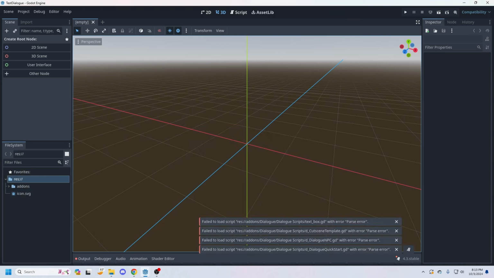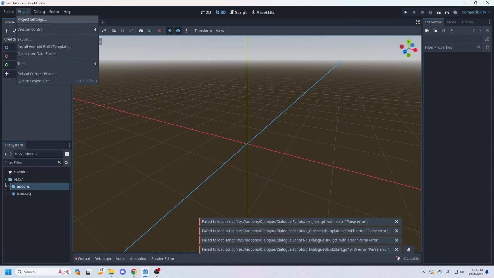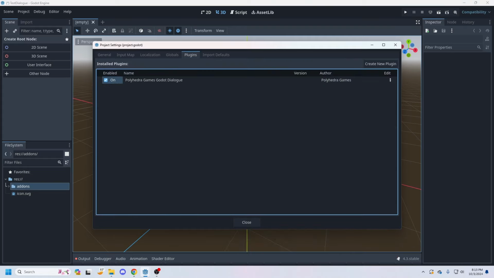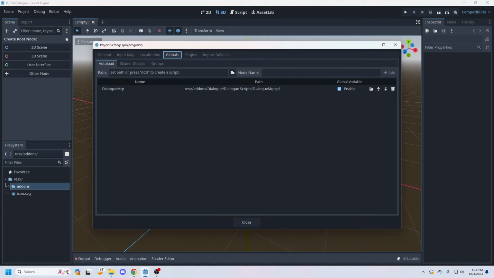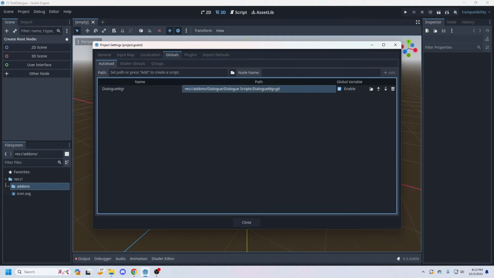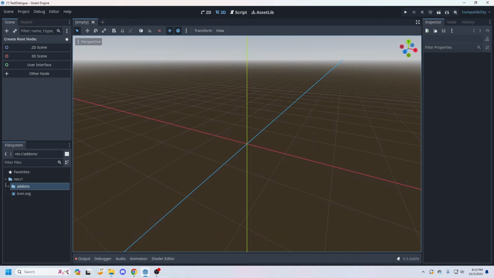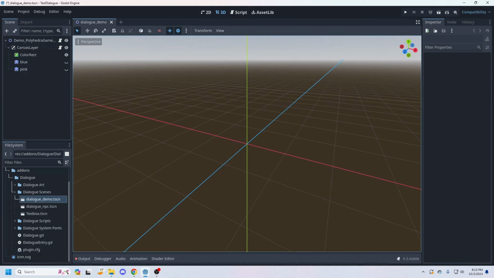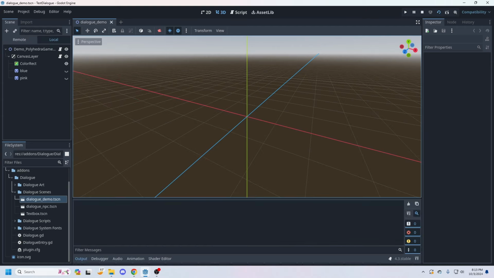You might see some errors here. That just means that you have to enable the plugin under project settings. And then you also want to ensure that the dialog manager is enabled as a global variable. Cool. So now if we go to the dialogue scene here, the demo scene, we can hit play and we see this, which is good.